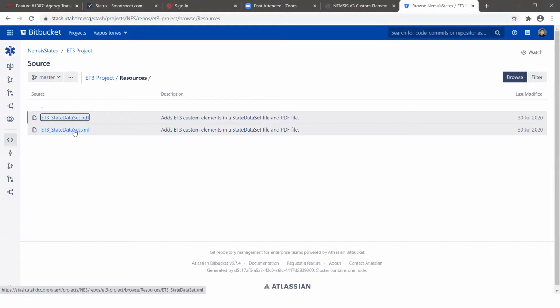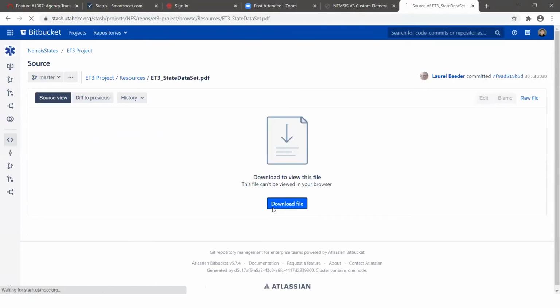There's the XML formatted file, which can be used for automated consumption. And we've also pre-built a PDF printout of that file. I'm just going to bring up the PDF for a second here.